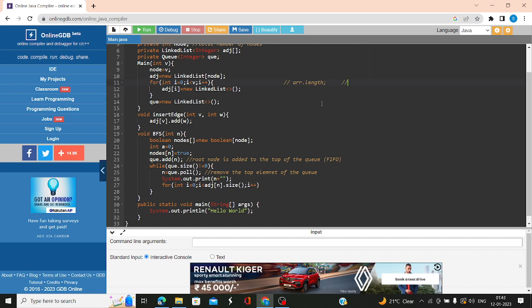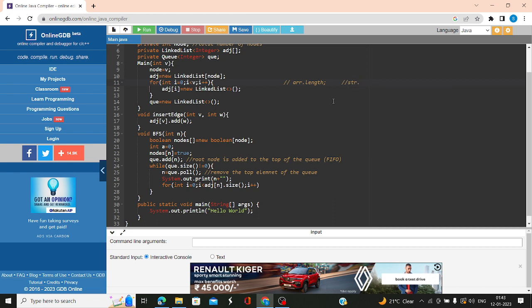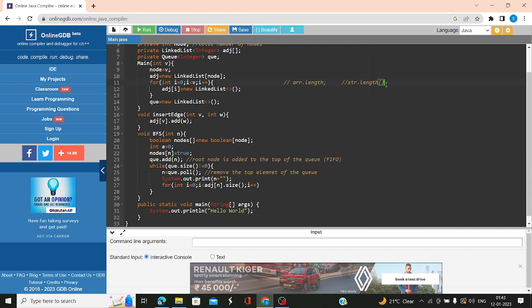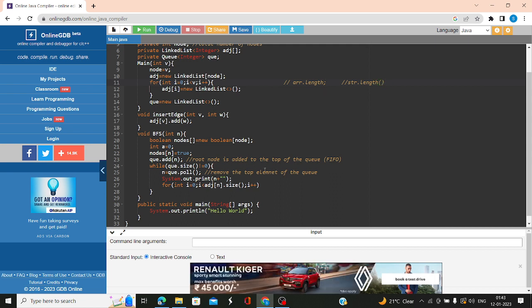Similarly, for strings, you have a different one. For strings, suppose you have a string named str, str dot length with the brackets. This is how in Java you find the length or the size of the string. For the array, it is dot length without the brackets. For linked list, you use size over here. Similarly, for getting the size, you have to use size.